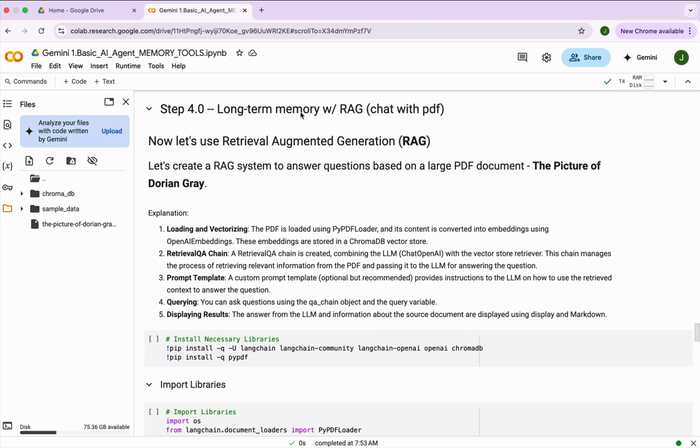Now, here is something that might be useful for you. Right here, long-term memory with RAG. So how can you chat with a PDF? Once again, RAG is Retrieval Augmented Generation. And just to recall, what we're going to do is take this book, or whatever this could be, a large PDF. It doesn't have to be one. It could be like 400 of them.